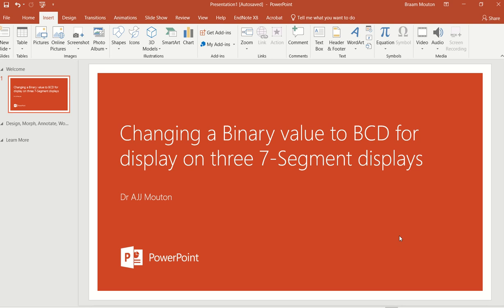In a previous video, I've shown you how to change a binary value to two BCD values and how that is then displayed on those two different 7-segment displays. In this video, I'm going to show you how to change a binary value again to BCD to be displayed, but in this case on 3 7-segment displays.